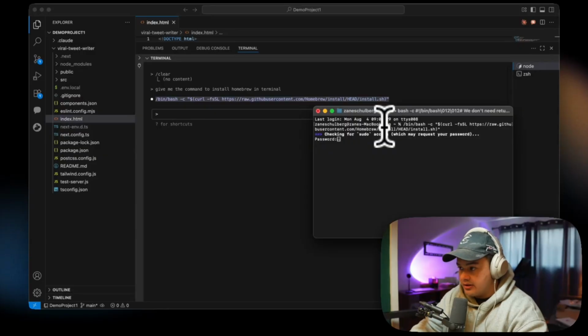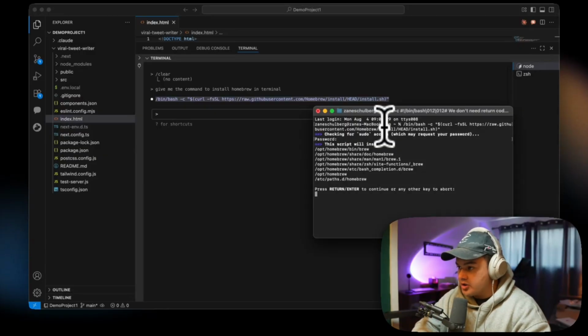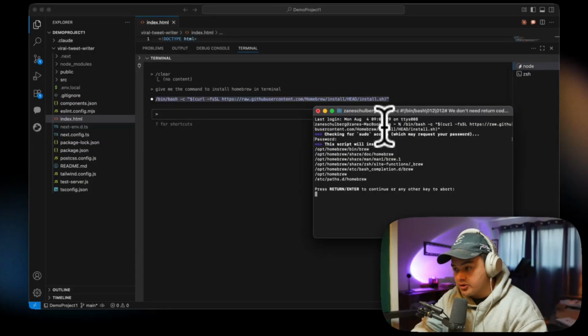You won't see yourself typing in the terminal, by the way. And then just press enter. And it says this script will install, and then you go ahead and press enter. But I already have it installed, so I'm not going to do this. So I'm just going to escape.